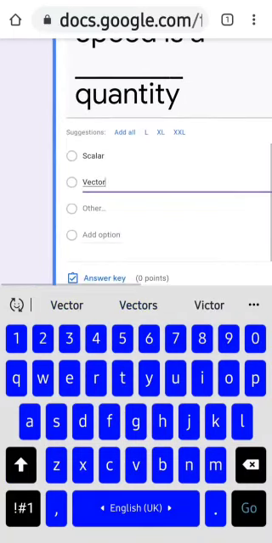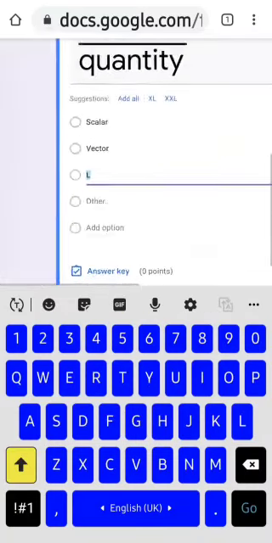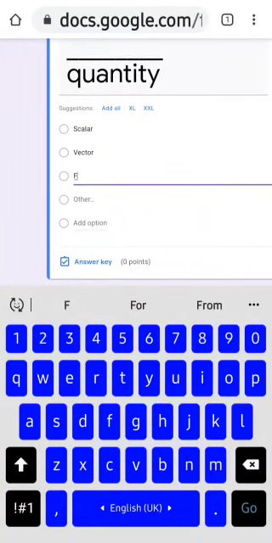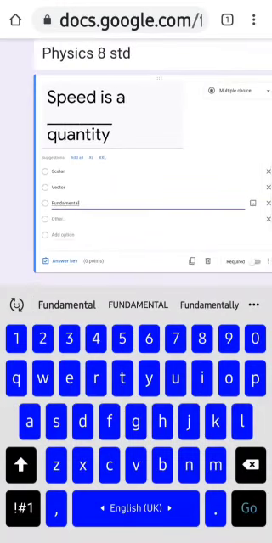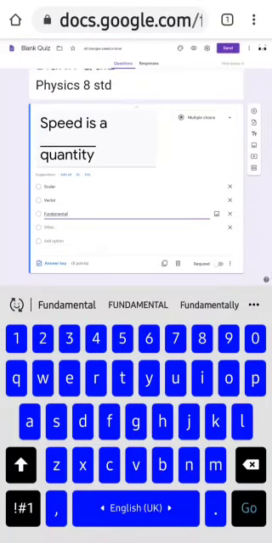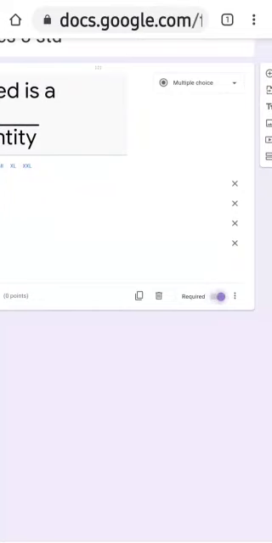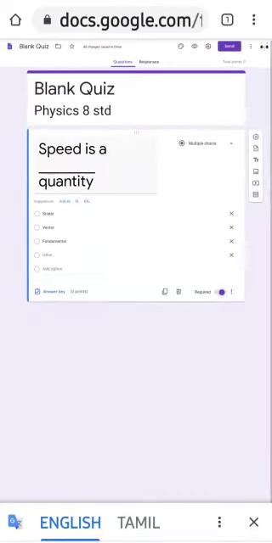And again the third option, I'll add option, and the third option which I am going to give here is fundamental. Now as I have given the options, I will click on this required button. If I click on this required button, you'll be able to see, children, you can just click this required button. It comes as mandatory that the child has to answer these questions.